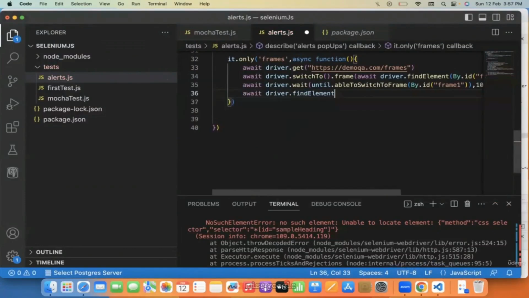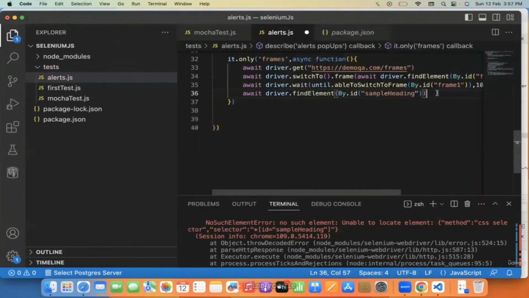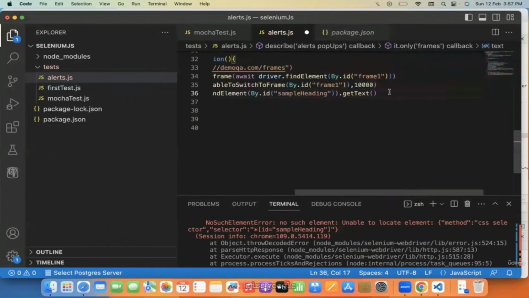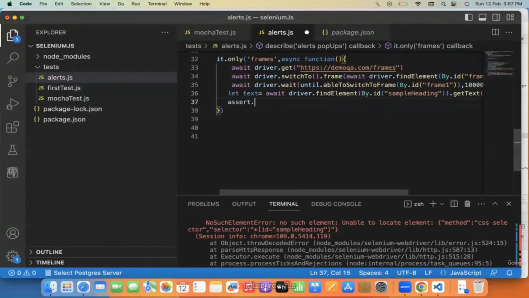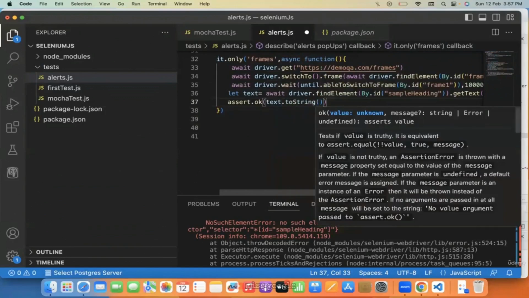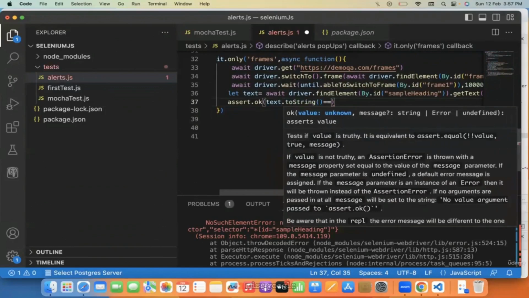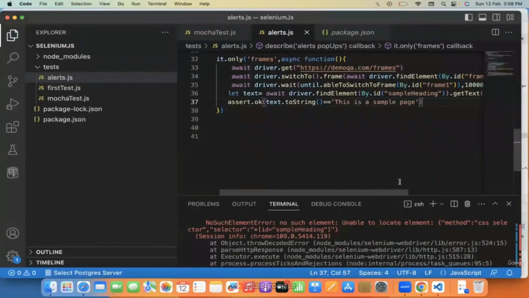Okay, await driver.findElement by.id. Okay, dot we have getText method for getting the text. Let me store it in text variable and let me do console.log, or else you can assert even. Okay, assert.ok. You can say text.toString double equals to something like this.